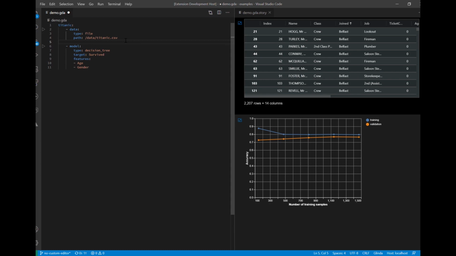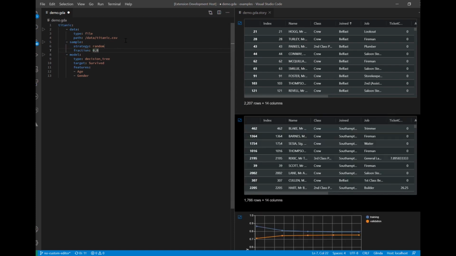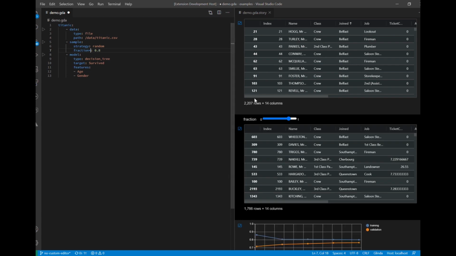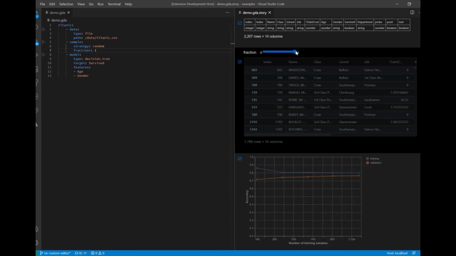We are currently building the model on the entire dataset, so let's add an intermediate step to take a sample of the data. The output of each step is the input to the following step. Adding an asterisk after a key in the YAML creates a UI element for editing that key's value, in this case, a slider. I can use the slider to see what effect the sample size has on our model's accuracy.